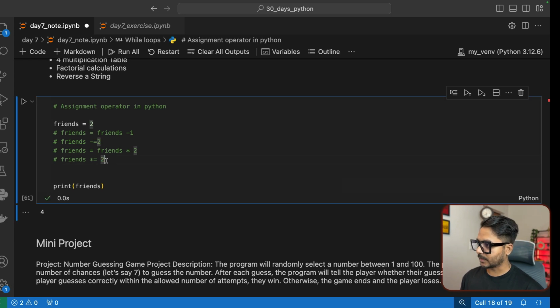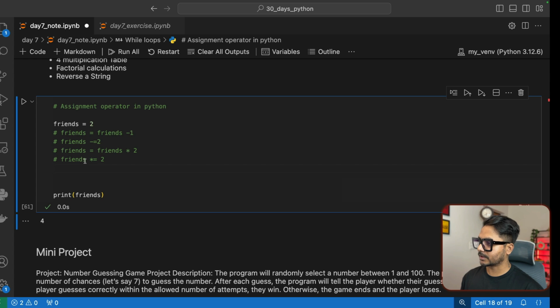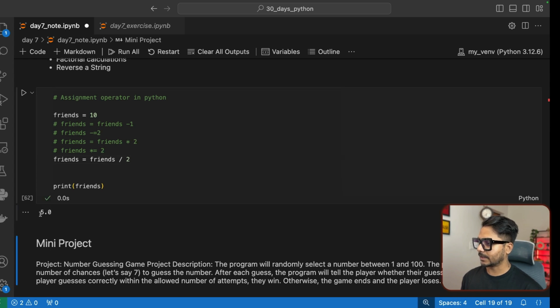Same thing we can do for divisions as well. So we can go ahead and say we had friends of 2, and let's make it 10. Friends equals friends divided by 2, and I'm basically storing it back to friends. So if I execute it now, it's going to be 10 divided by 2, that's going to be 5. You can see that is 5.